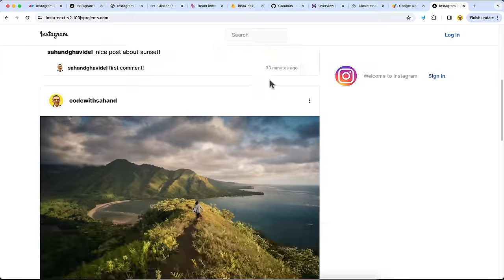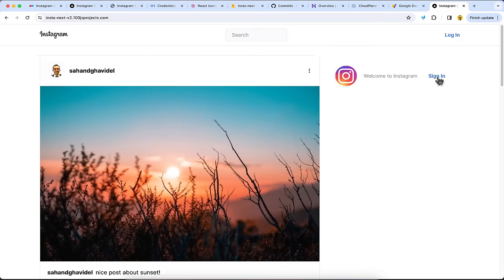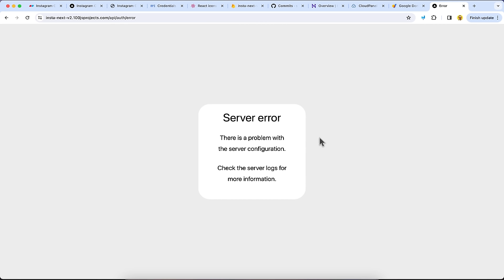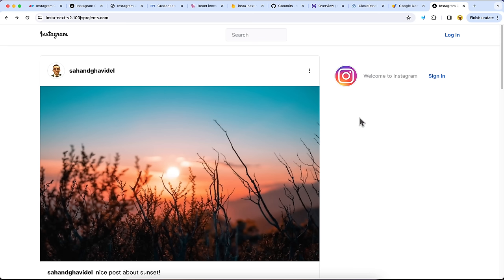So let's just log in. The only problem is logging in. We need to fix this problem because we don't have any environmental variables for our website. We're going to fix that. But before that, I want to show some other problem.